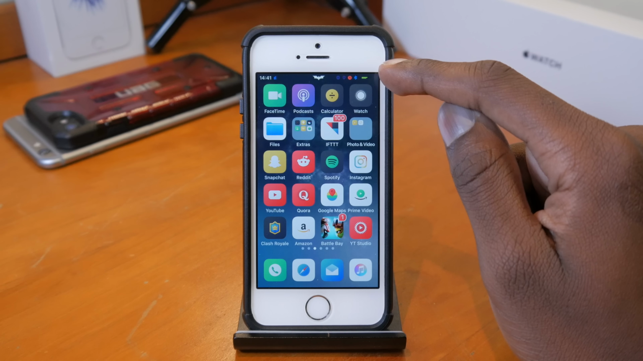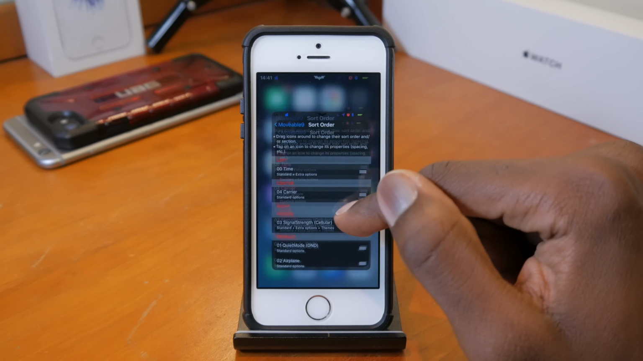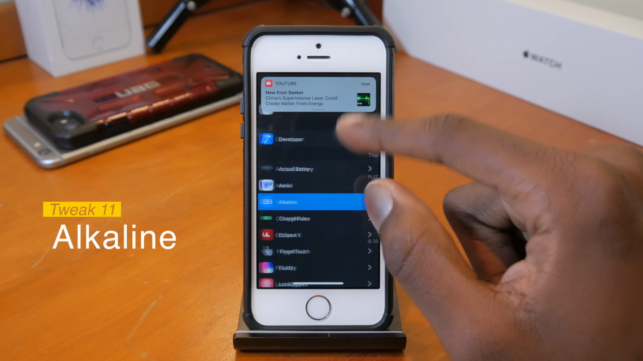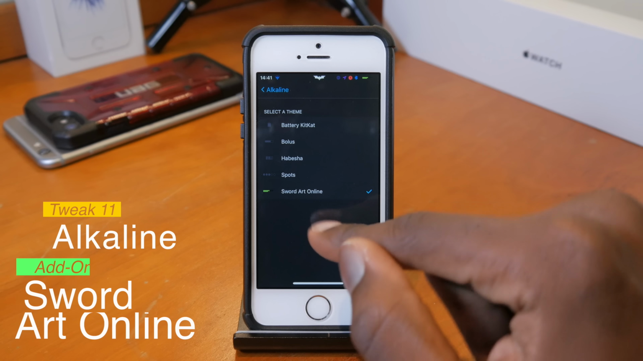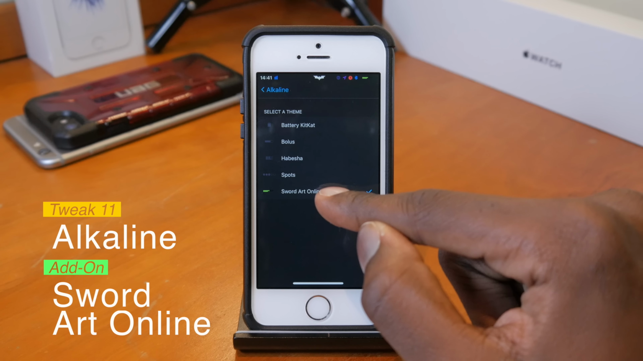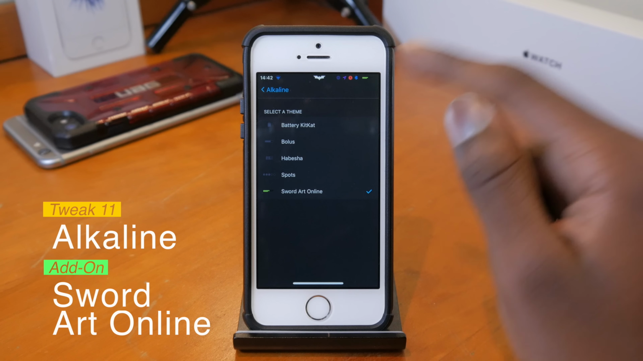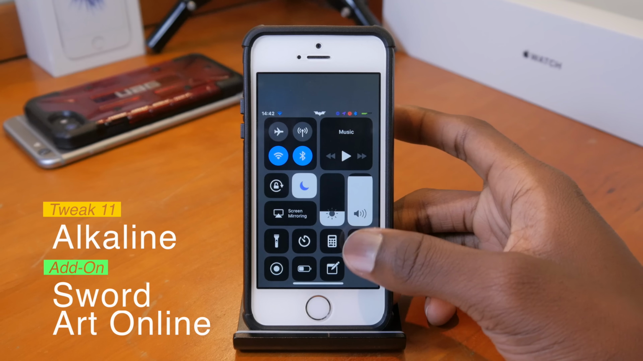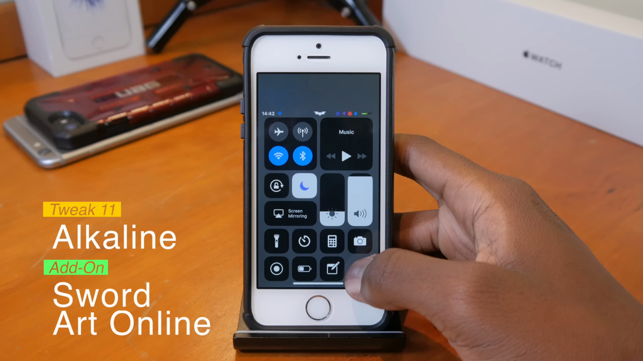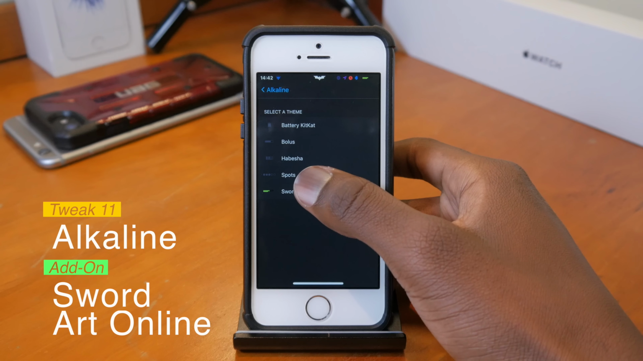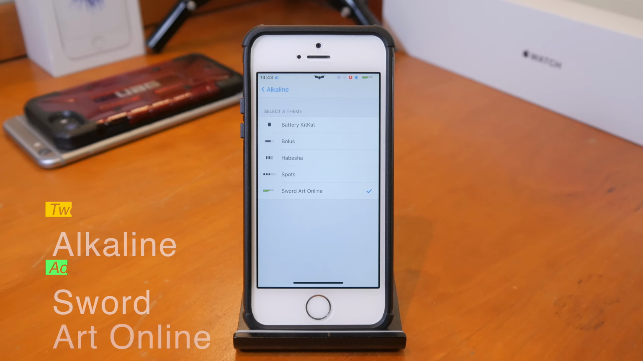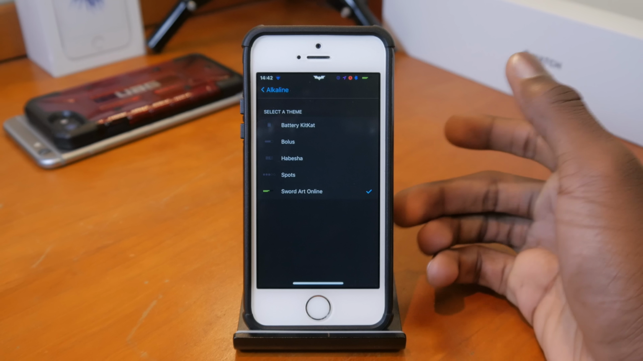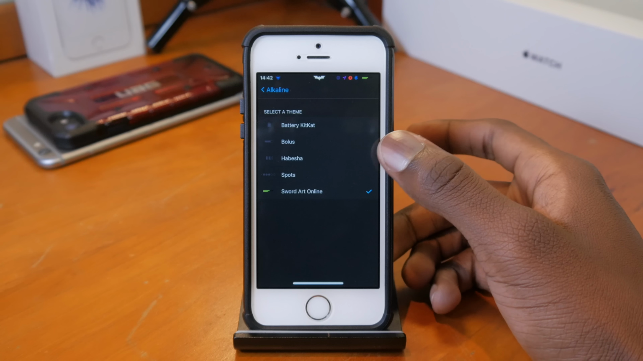And the last one for my battery is a tweak called Alkaline, and Alkaline allows you to give your battery icon a different look. So I've got it on the Sword Art Online, SAO, for the anime fans, and it just gives me this nice looking Sword Art Online player life battery bar. And you can also make it into others, something called Bolus, and Battery KitKat. So these are some of the options you can choose, and you can also add more as well.